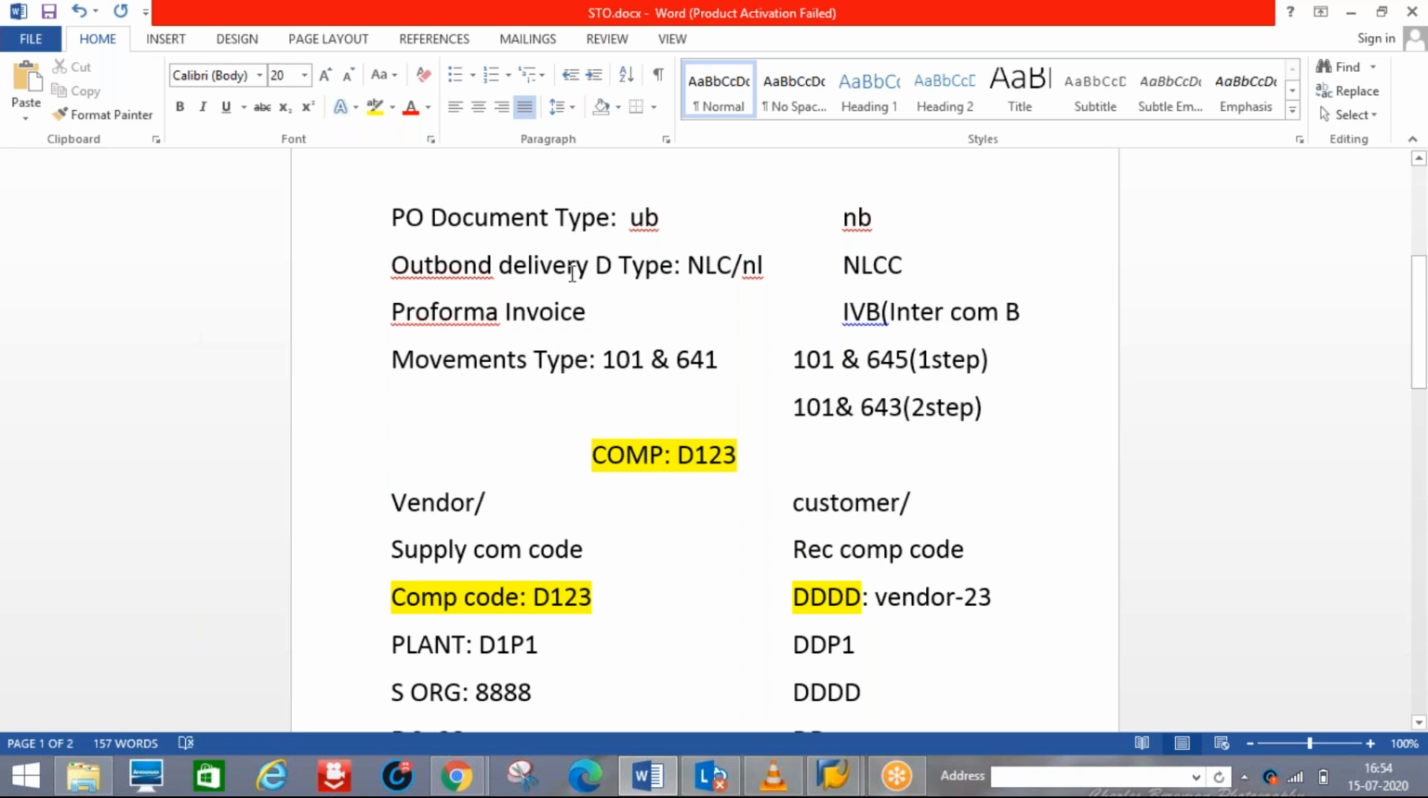So I will now explain outbound delivery. When company D123 receives one purchase order from double D, they will start sending material. This sending is what we call outbound delivery. That means whatever operations start for sending material from this plant to this plant, we call outbound delivery. Outbound means shipping out from our warehouse to another plant. So that is outbound delivery.